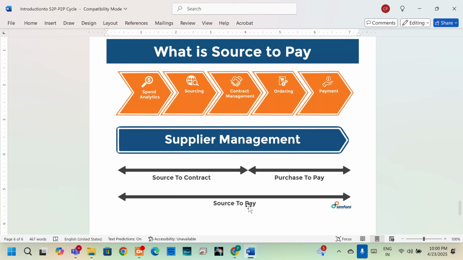Is this understood? Yes, sir. Now, suppose anyone asks you in an interview, guys, because it's a common question asked in multiple interviews, what is the difference between S2P and P2P cycle? How can you explain this in a one single line answer? Yes, guys. If you have understood the difference, can anyone just tell me what is the difference between P2P and S2P in one single line?